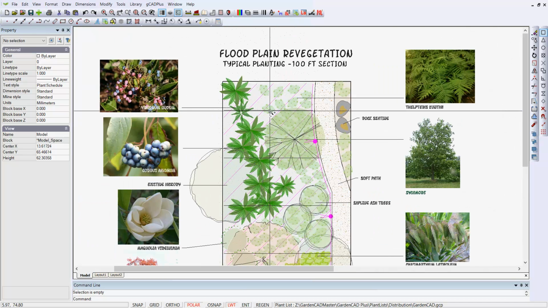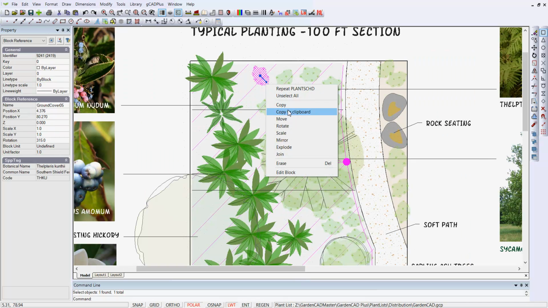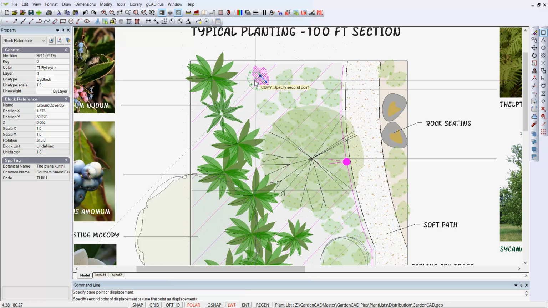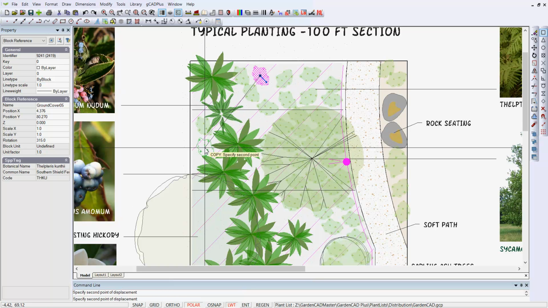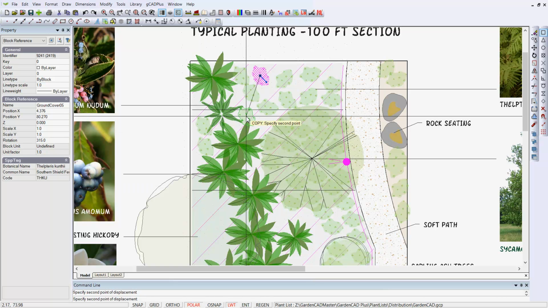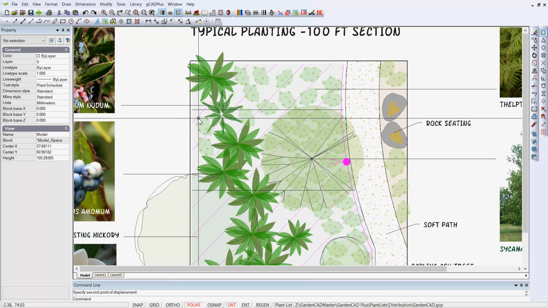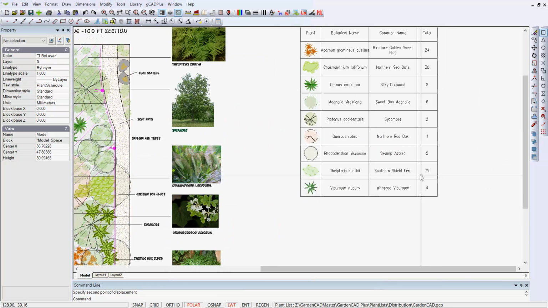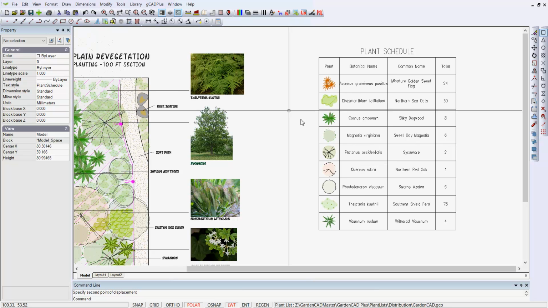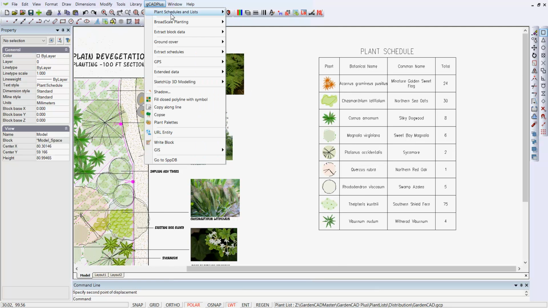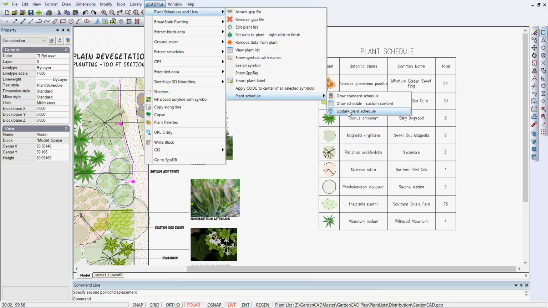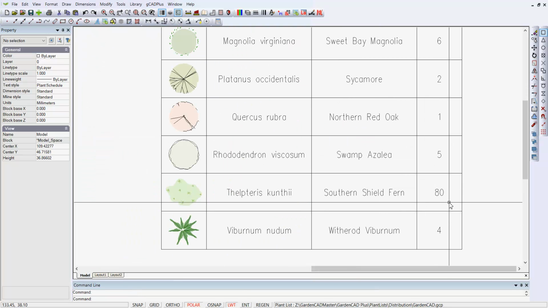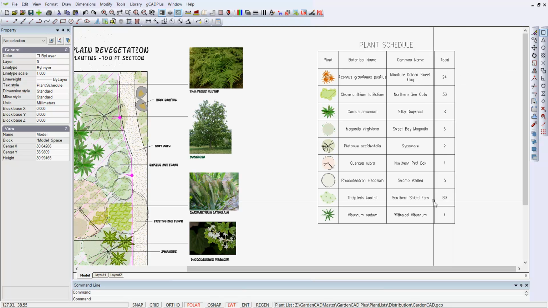Let's overplant a little by picking the symbol, and we'll just copy it 1, 2, 3, 4, and 5. Thick planting. We should now get an 80. We've got 75 at the moment. We need to update the schedule. So let's try gCADPlus, update the plant schedule, and now our number changes to 80. So running a standard plant schedule, I think, works really well. It's very quick and very easy to update the plant schedule.